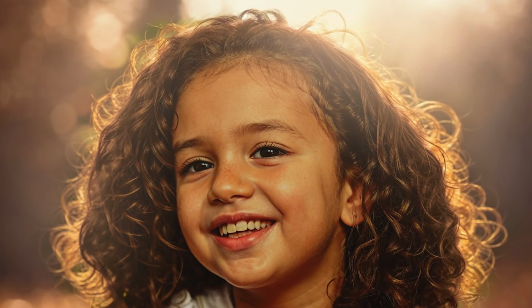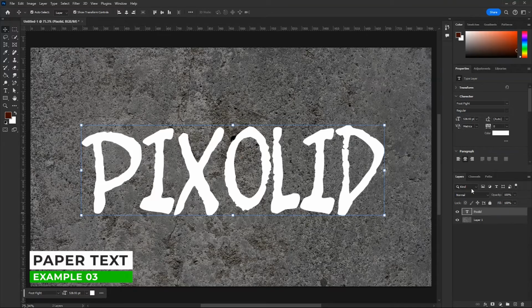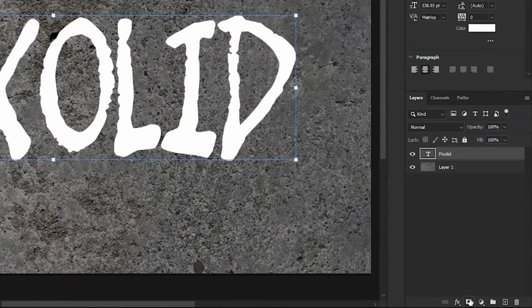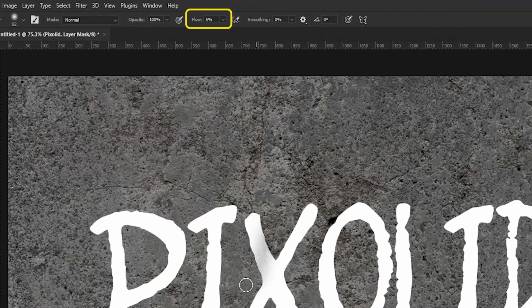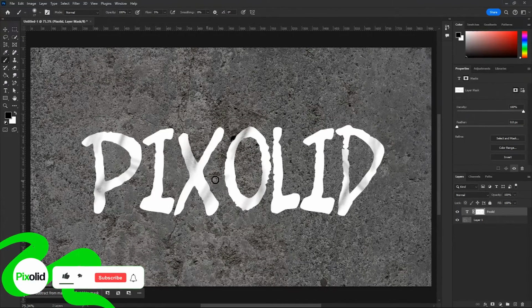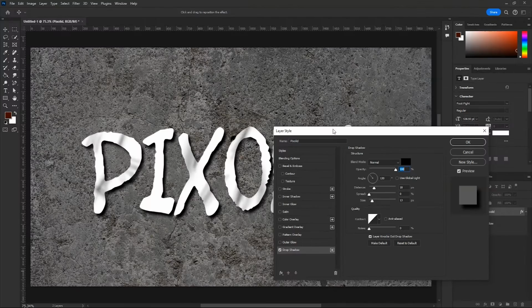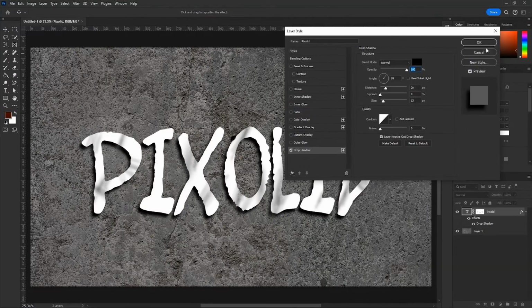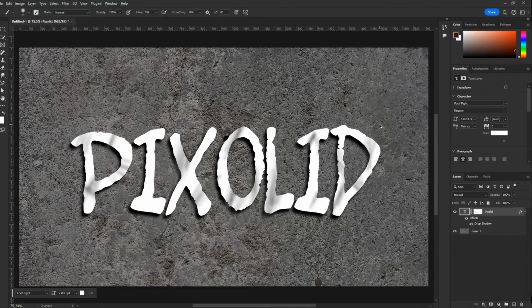Now let's quickly jump onto the final example. I have this text on a concrete background. Select the text and click on this button to make a mask. Take the brush and set the flow to around 5% and then paint with black color like this. After that, click on this button and then select Drop Shadow. Add a slight shadow like this. Then click on OK. Save this image and take it to Krea.